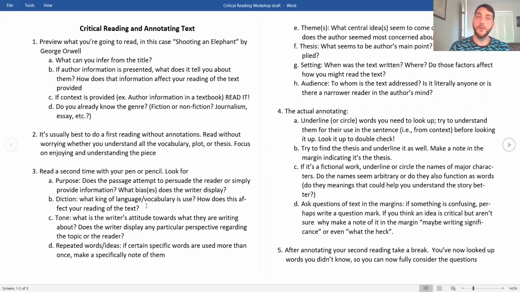So setting is very important. You might have come to this when you were exploring George Orwell as an author, but we also want to know when the text is written, but also when is the story set? Where is it set? What's going on in history? And for Shooting an Elephant, there's a lot of historic context to explore.